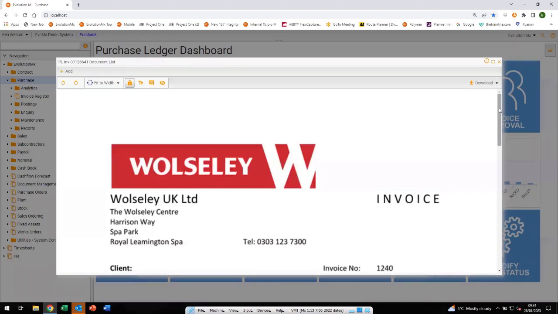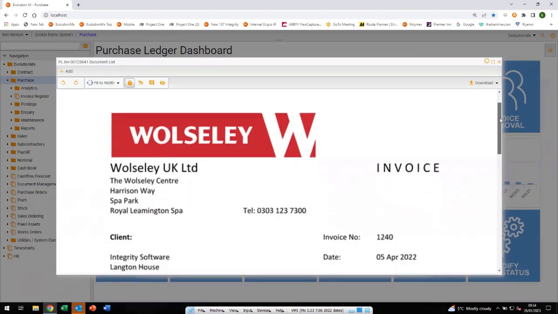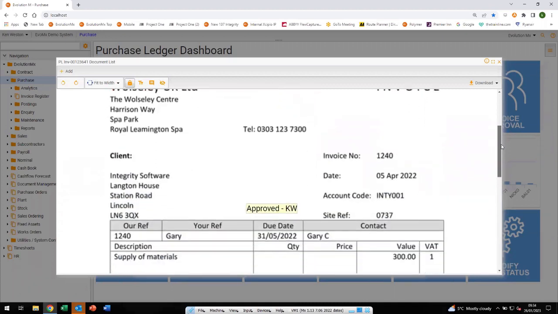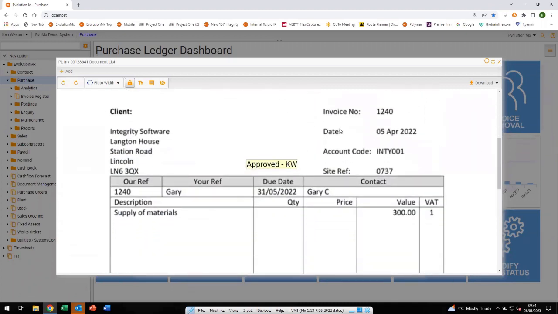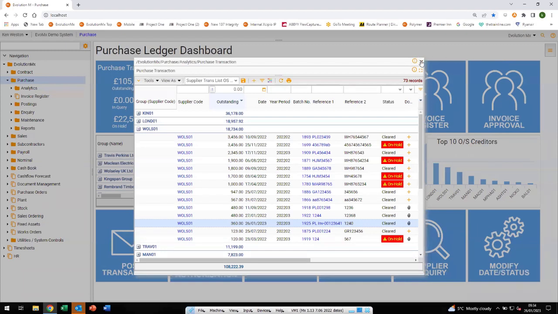The document in this case has come in through that invoice register functionality I just mentioned, allowing you to see exactly the invoice as it was presented to you, together with any sticky notes that you may have put on for approval or authorization or query handling purposes. Now, as I say, dashboards aren't just to do with the purchase ledger.